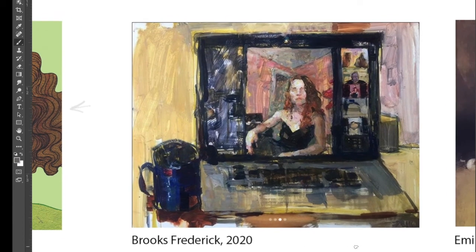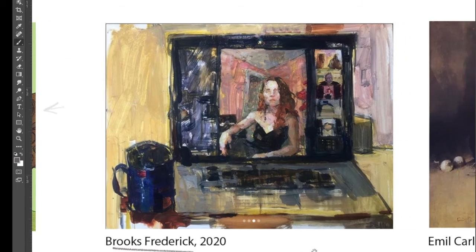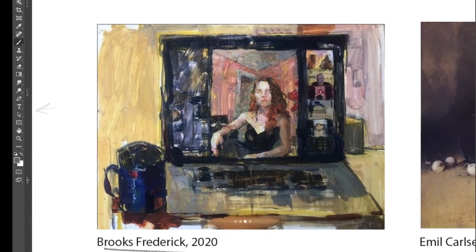Here's another one. This is by my friend Brooks Frederick, who's a wonderful painter. You can check him out right there. Find him on Instagram. So he recently did this portrait. He had a model who posed on Zoom, and we're all on Zoom these days. So this is very recent. This is fresh, but I thought this was a great concept. It was very zeitgeist, very of the moment. It's like, why not do a painting of what we're doing right now? So, looking at Zoom.